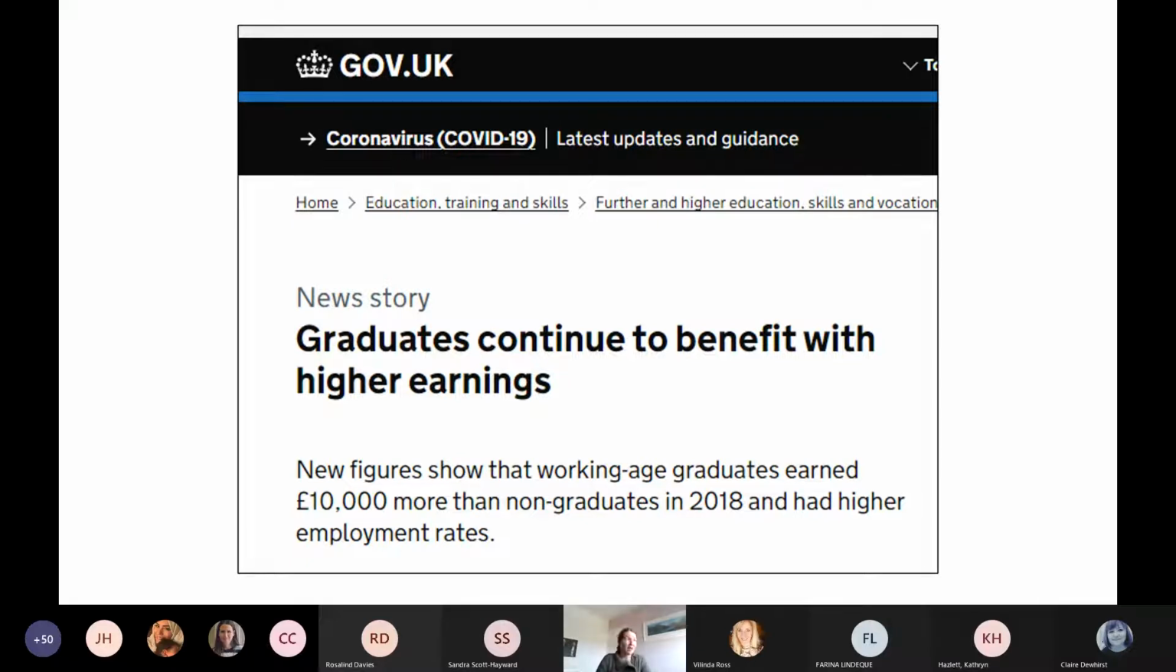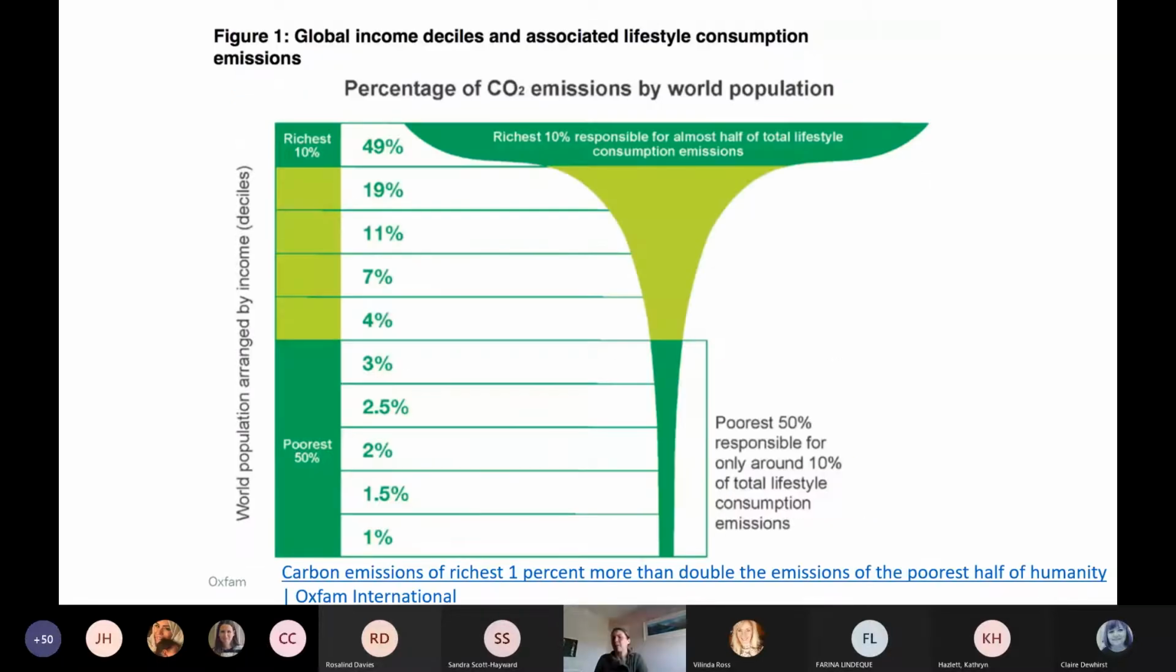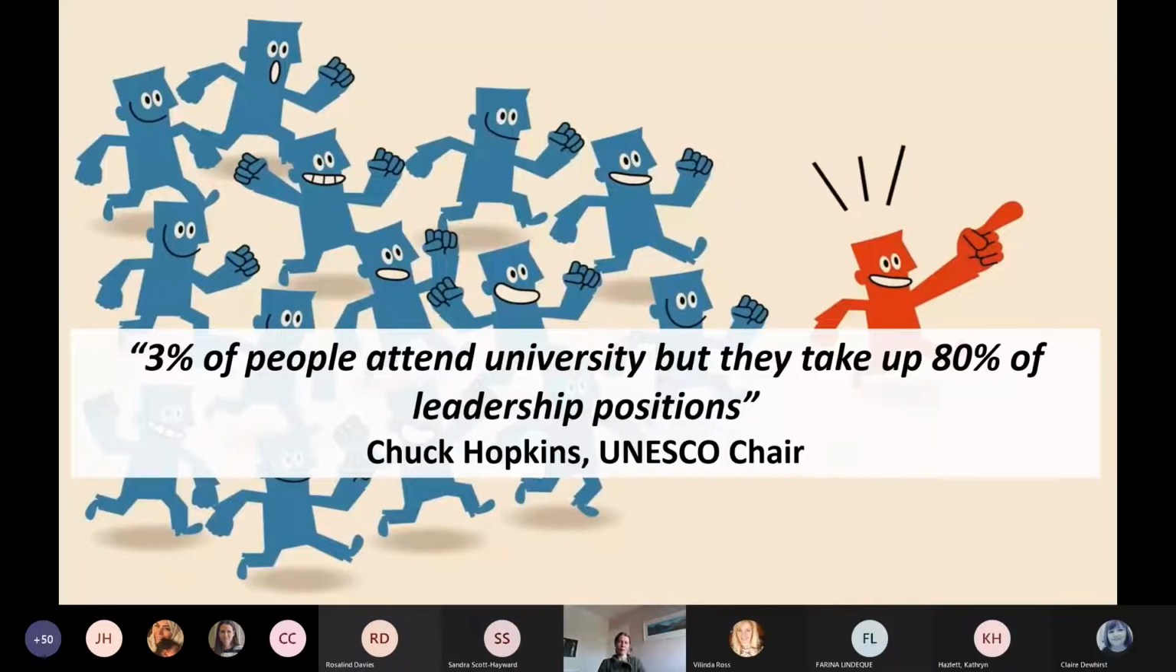And indeed, the stats suggest that graduates continue to benefit from higher earnings. But actually, there's quite a strong link between wealth and emissions. And actually, the richest 10% of the world is responsible for half of the total lifestyle consumption emissions. So we're creating wealthier, probably more emitting graduates through our work.